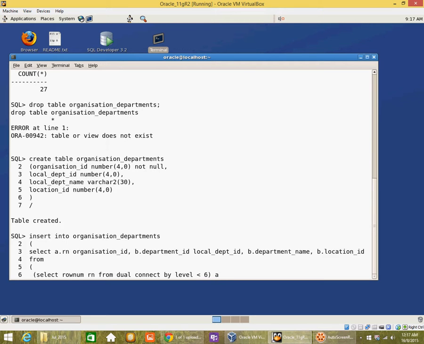Select rownum from dual, connect by level less than 6 is a method to create 5 dummy rows. Each row has a row number assigned to it starting from 1. So 1, 2, 3, 4, 5. I create 5 rows by specifying select rownum from dual, connect by level less than 6. For the returned rownums, because rownum is a pseudo column, I give it an alias called Rn. So the Rn alias here is referenced here, and it is renamed as organization ID into the target table, and this subquery is given an alias called A. So you could treat this as a table A, assuming that this is a table called A.